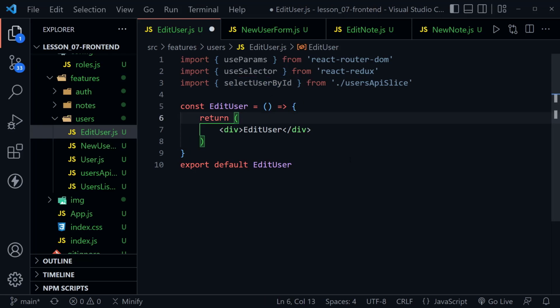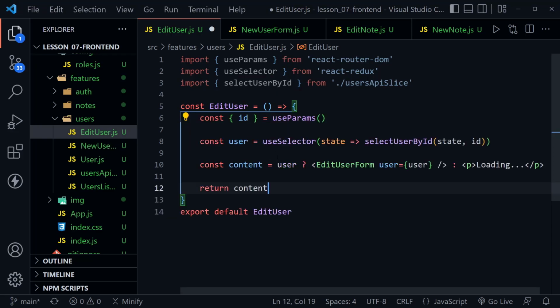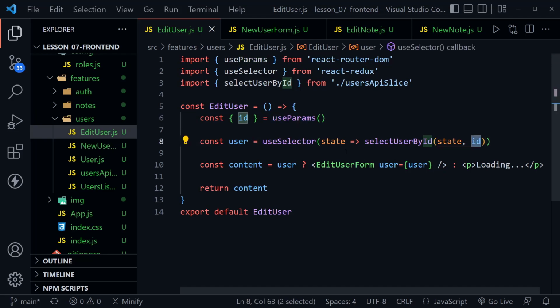So now I'm just going to highlight the return, and I'm going to replace the content of this particular component. And there's not a lot because we're going to use another form that we haven't created yet, and that is the edit user form. So what we've got here, I'll go ahead and save, is pulling that ID from the useParams from React Router that will give us the ID value that is inside of the URL. And then we're passing that ID value in where we're using the useSelector hook and selectUserById.